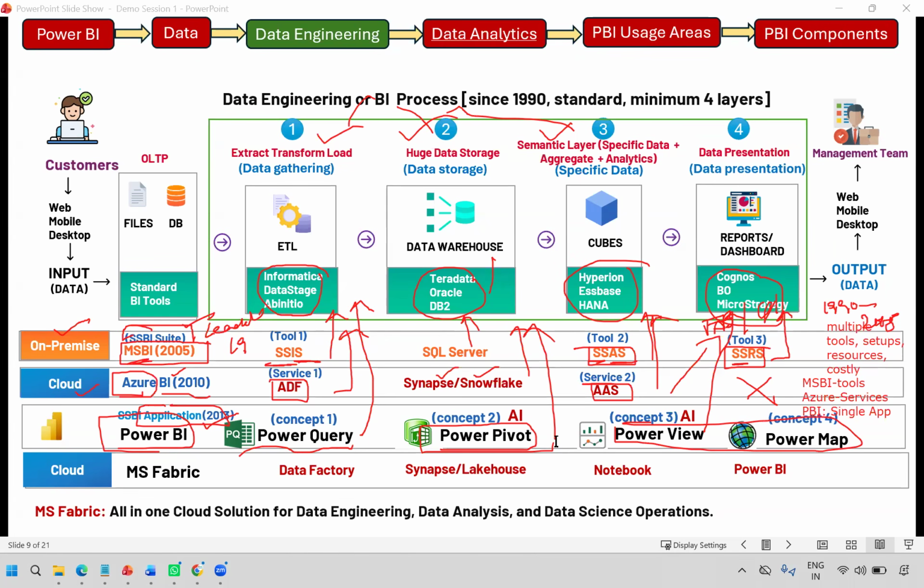Yeah, this is good. This looks good actually. And everything in a single place. Correct. Yeah, that is one thing. And second thing, cloud also added. So this is available on premises and also cloud, both available here.